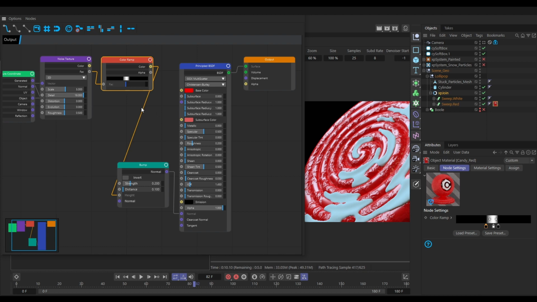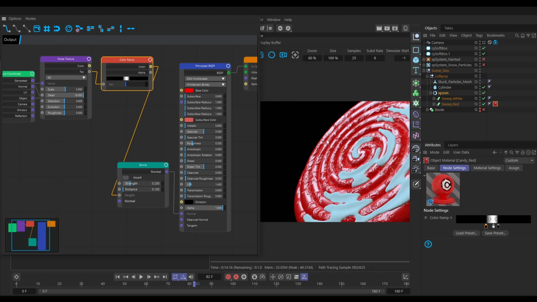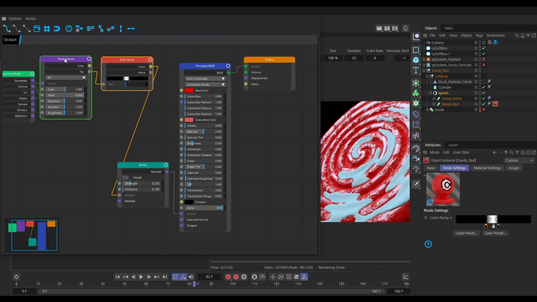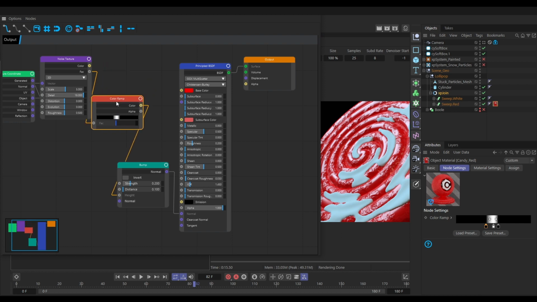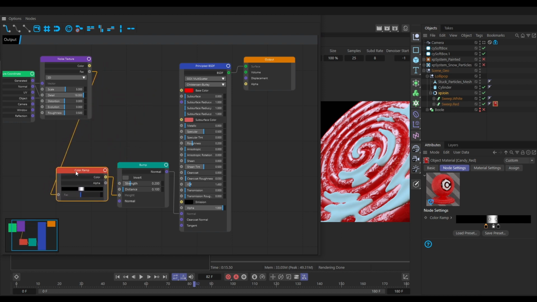Okay, so now what we want to do is make this colour a little bit more sophisticated, because at the moment it's just one red colour. So the way in which we're going to do that is we can actually use this same noise. So let's just move this color ramp that's driving the height in our bump map down here.